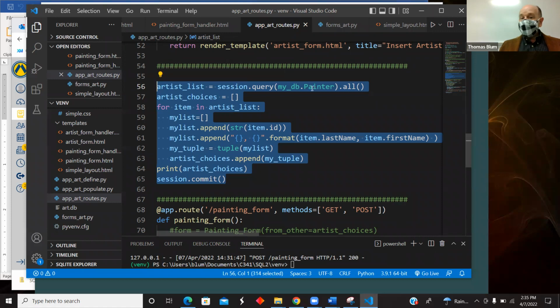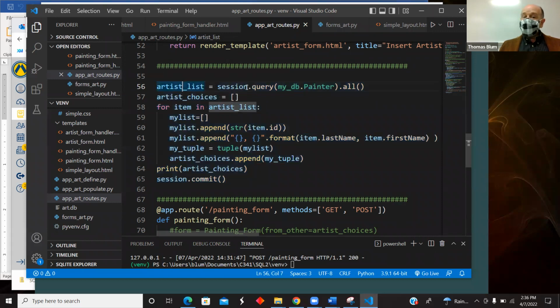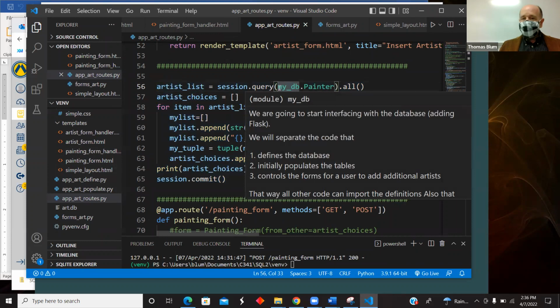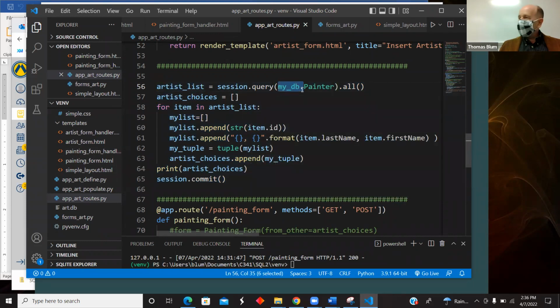I'm going to the database. Remember, because the database was defined in a different file, and then I import it, my DB means I'm going out to my database. It has a painter class, and I'm querying the painter class. I'm getting all of them. I'm going to create the artist choices, and I'm doing my sort of crazy tuple stuff.